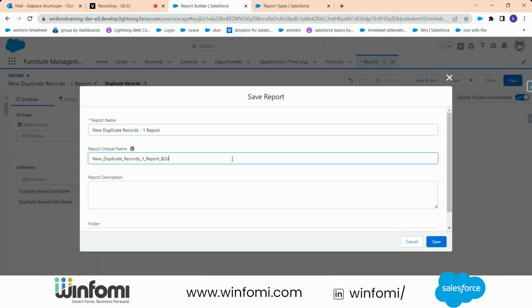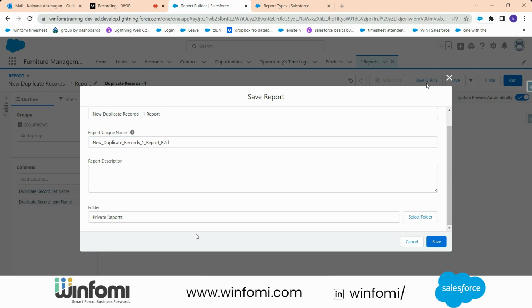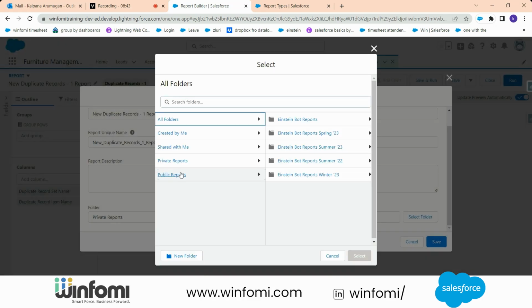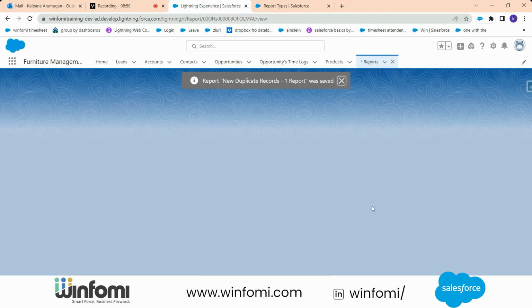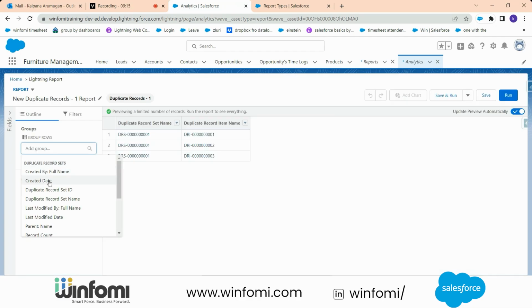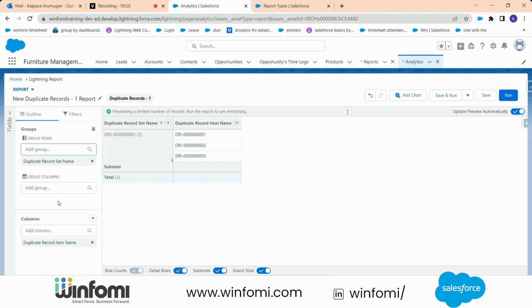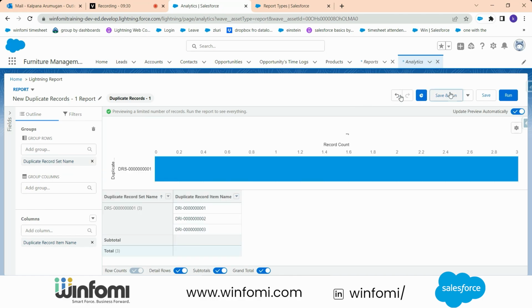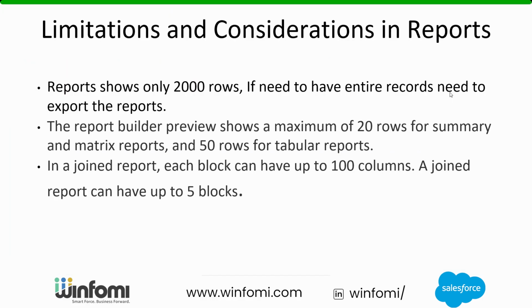You can have a report generated based on the duplicate records this way using the custom report. You can click on save and run. A report can either be private or public. Then click on save. We don't have a chart because it is tabular. If you edit this and group them, your chart is enabled. Okay, click on save and run. Then we can move on to the next slide.